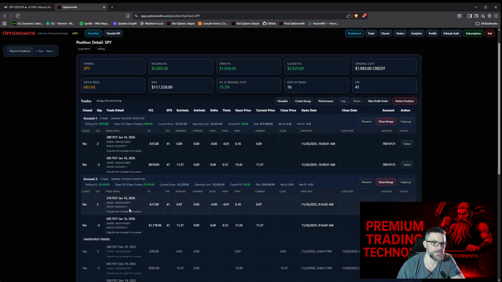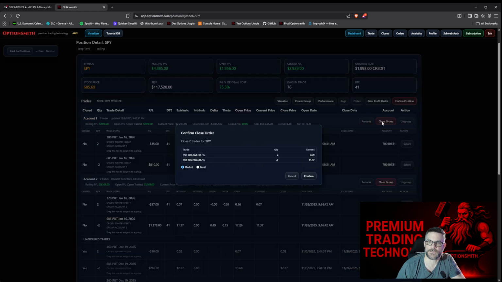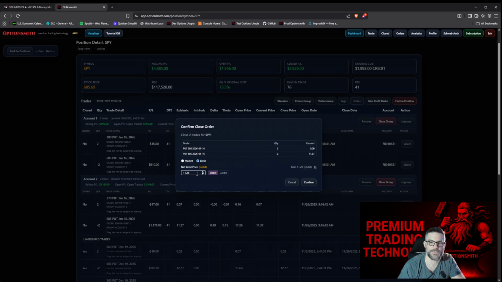When you have them grouped like this, all you have to do is go to that group and say close group. It shows you the legs that are in that group. If you're in a hurry and you don't want to wait for a limit fill and you just want to push it to the market, boom, confirm. Otherwise, you can set a limit and it gives you the current mid price for those, and confirm.